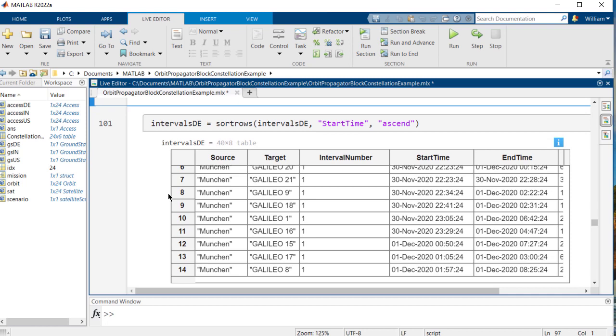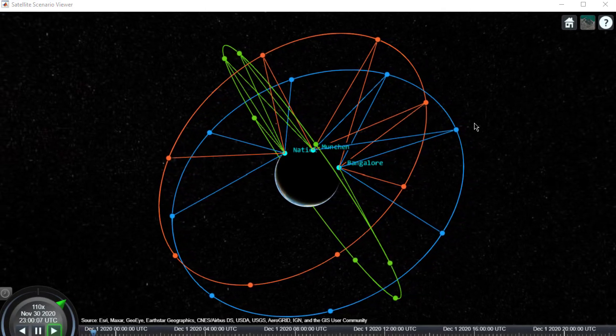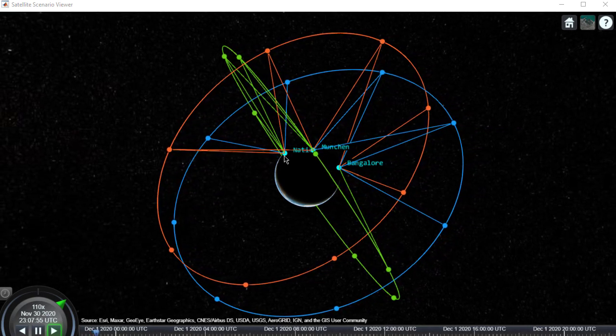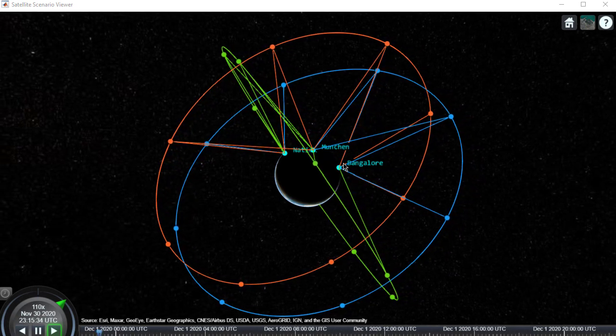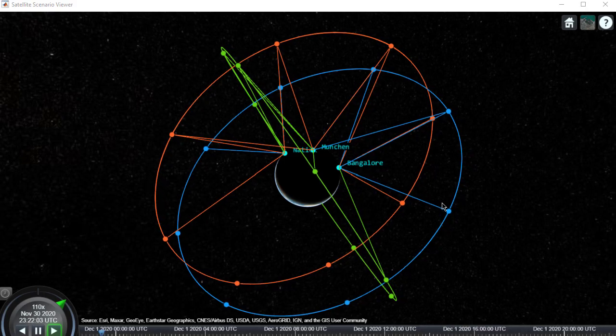After all that work, we can now view the constellation via the Satellite Scenario Viewer. As you can see, the viewer window contains all 24 satellites in each of the three orbital planes, as well as the ground stations. Also, you can notice a line drawn between each ground station and satellite during their corresponding access intervals.